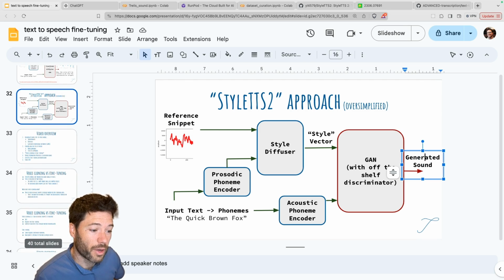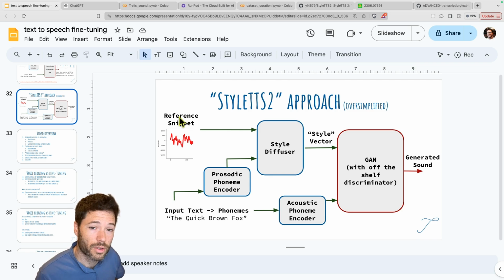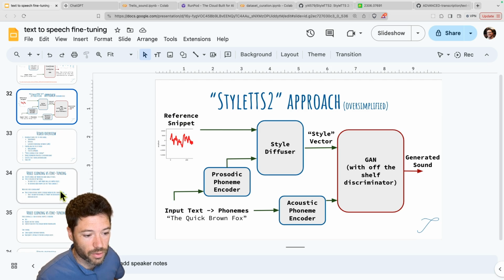And if you do it that way, once you have the pre-trained model, it's quite simple. You just need a few seconds, or maybe 30 seconds, depending. But it's going to be a short snippet and you don't need to do any fine-tuning. It's literally just an input that's being provided along with text, and it generates an output sound.